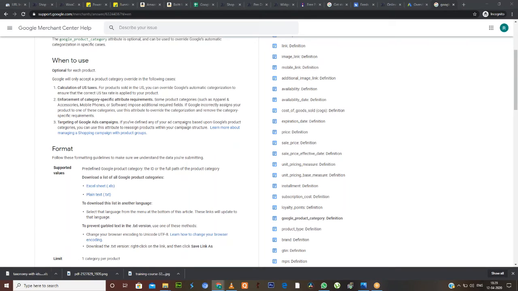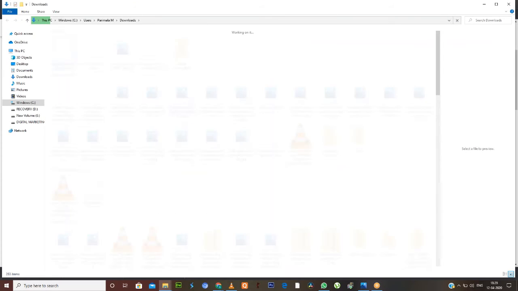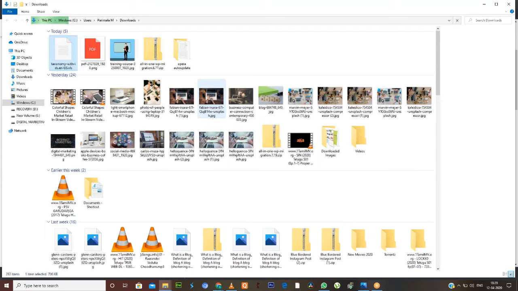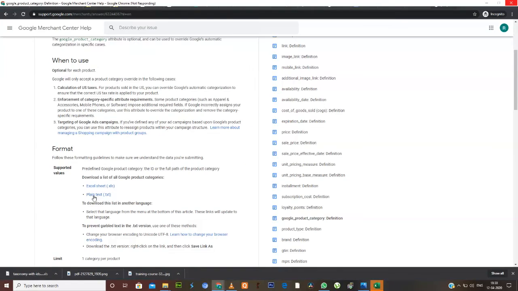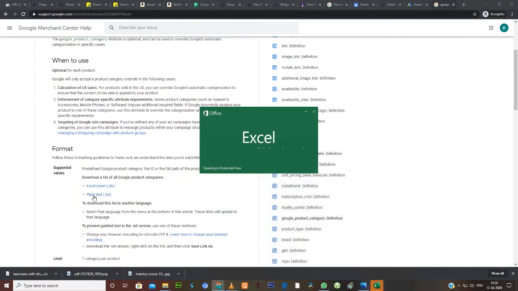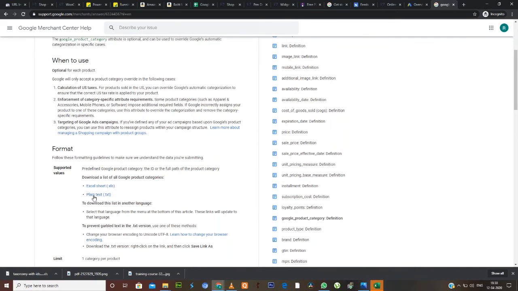So those who are having MS Word, you can download the Excel file. Those who don't have it can download the text file. Now in this sheet you have to find the product. Like, what is this product? Shoes. So you have to do a Control F and find shoes in here.